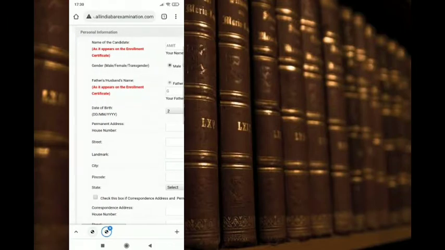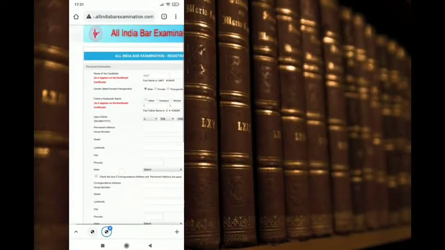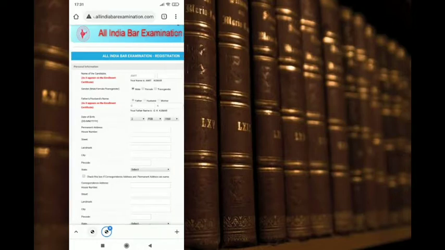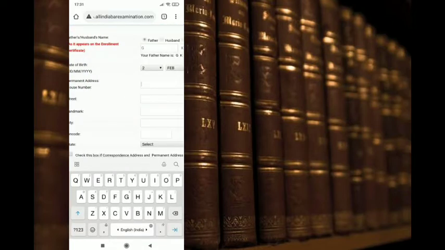You have to see that the name should be the same as it appears on the enrollment certificate, the enrollment certificate which you have got from your concerned bar council, and you have to fill all the entries according to that itself. Your name, father's name, even your date of birth should match with the enrollment certificate details which you have given in the concerned bar council.